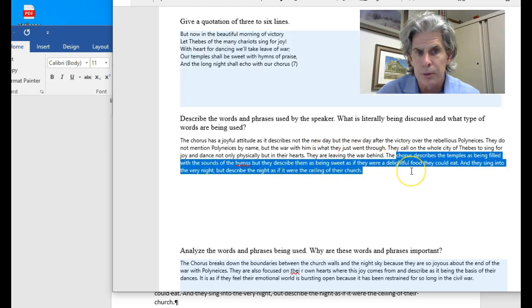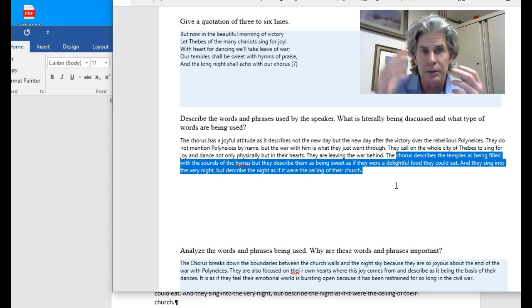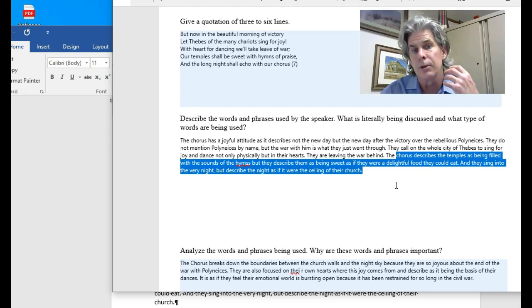The chorus describes the temples as being filled with the sounds of the hymns, but they describe them as being sweet, as if they were beautiful, delightful food they could eat. And notice what I'm doing. I'm running the metaphor machine on this. Now, I'm describing that they're talking about the sweet hymns of praise. That's a metaphor. Hymns, songs are not actually sweet. You don't taste them. But they're using the words that are more for food rather than for songs. I'm actually talking about literally what they're talking about, which are songs, but they're using the language of food.